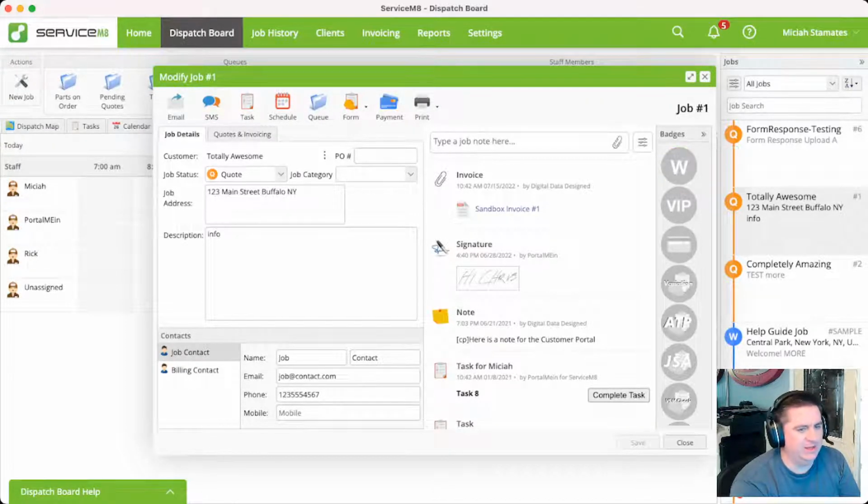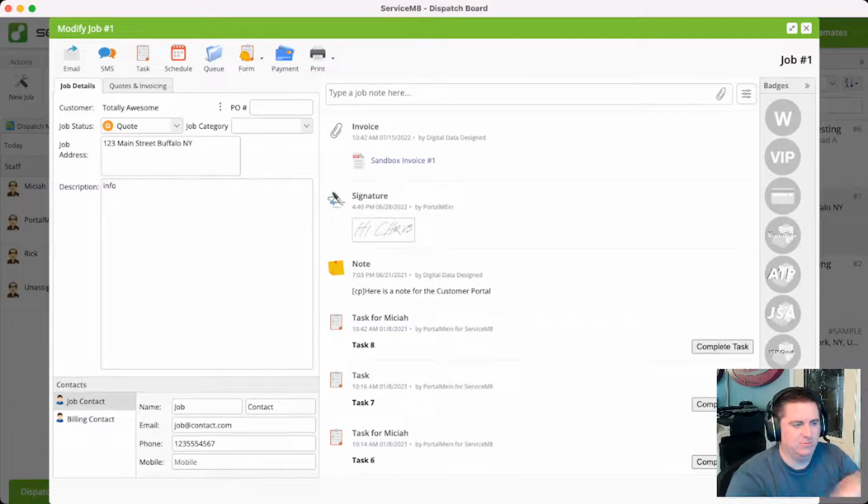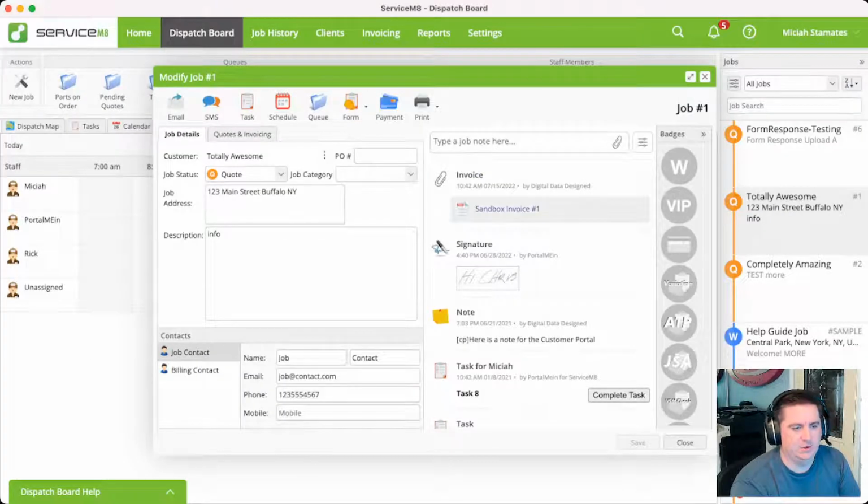Another nice add is a full screen. Now this will fill the screen with that job card, make it a little easier to work with, and have a lot more space as well. Let me shrink this back down.